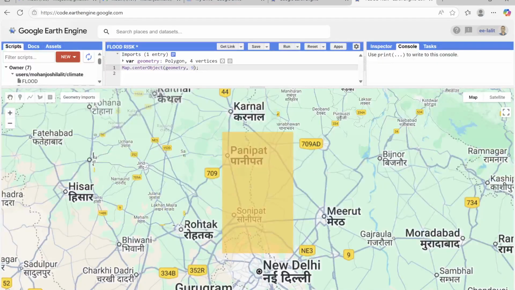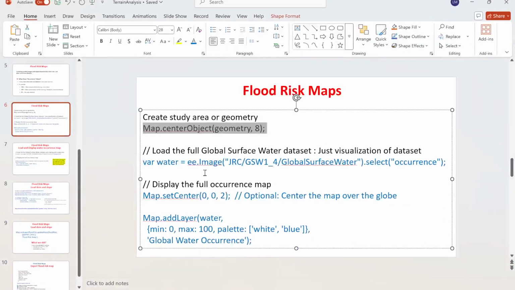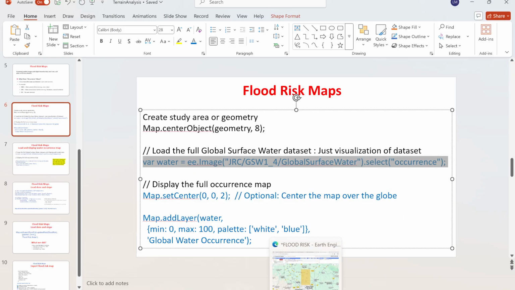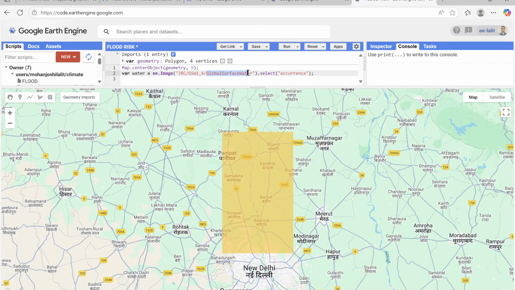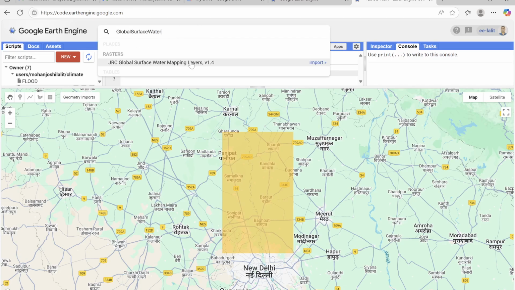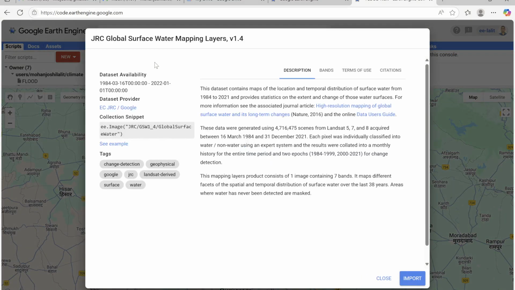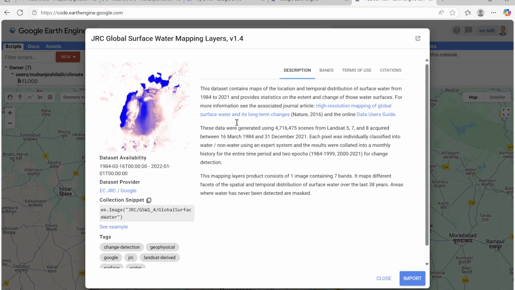And next, now we will load the full global surface water data set, right? We will just copy from here and paste. We can run this also. To know more about this, you just copy paste this data set here. This is the JRC Global Surface Water Mapping Layer. You can just read about what it is, right?